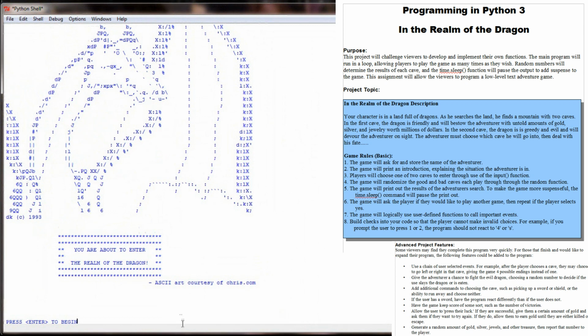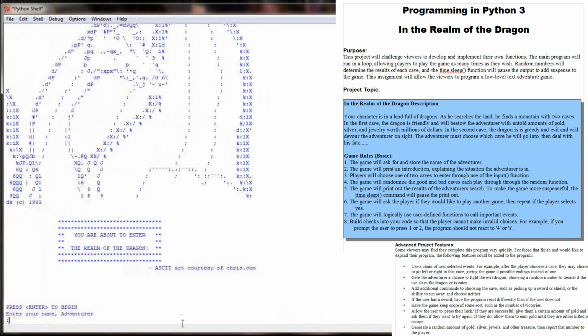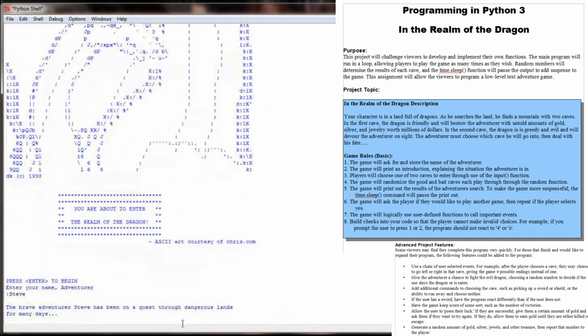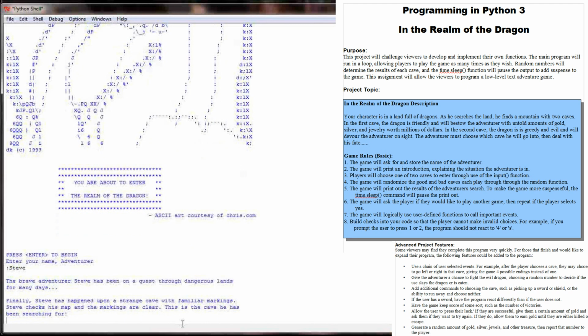And I'm being prompted to press enter to begin. So I press enter, and it says enter the name of your adventurer. My guy is going to be named Steve. This is the brave adventurer Steve. Has been on a great quest through dangerous lands. He finds a strange cave with familiar markings. It's the same markings that are on his map.